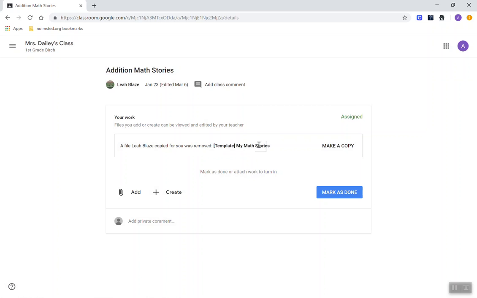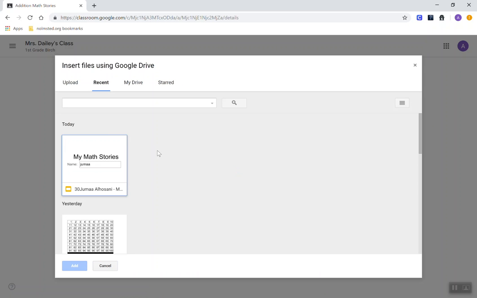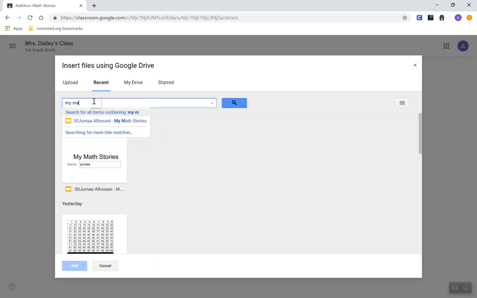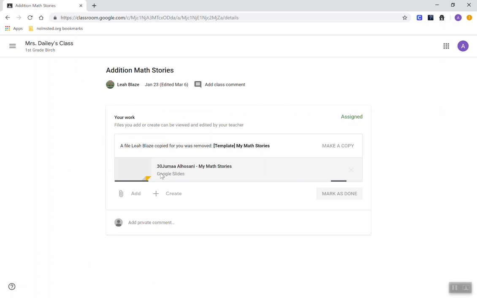Now, I know that student has already started work, so I want to go into add because it's not gone, it's just missing from Google Classroom. And I want to find that work. I can even look for it in their Google Drive. Oh, I found it. It happens to be right here, and I can add it back.